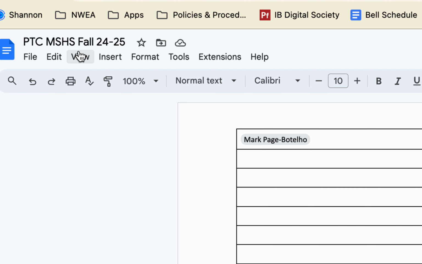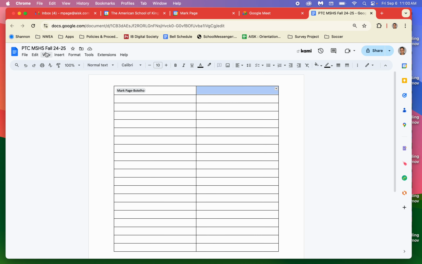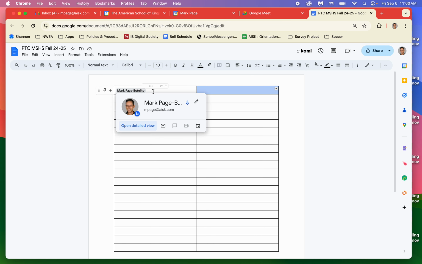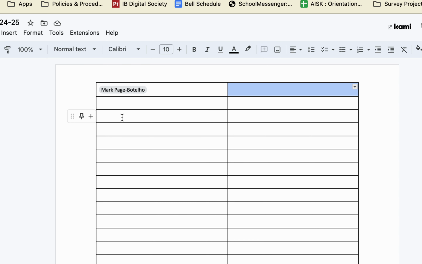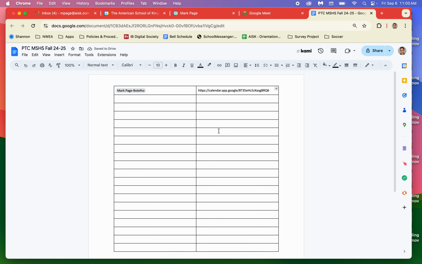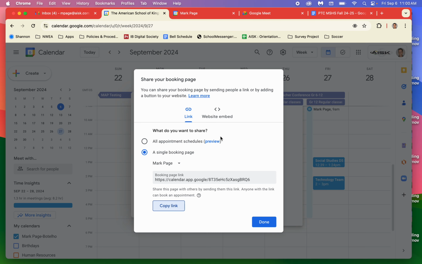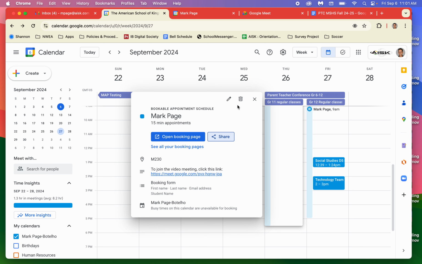I'll send out an email with this as well. I'm going to share the document so you'll have it in your Gmail, or you can look in Google Drive for it. Go ahead and add your name to one of the boxes. Everyone will list their names, and click in the box next to it, and you're going to paste your link. Once you do that, your job is done. The only thing you will need to do as a teacher is go back and check, whenever you want, as often as you like, the actual appointments.